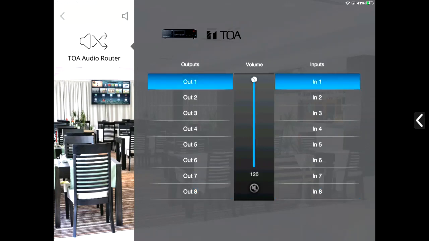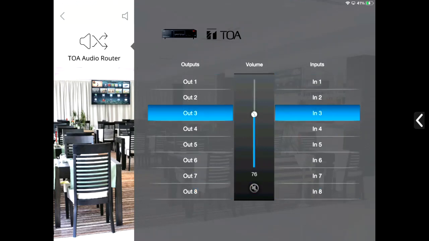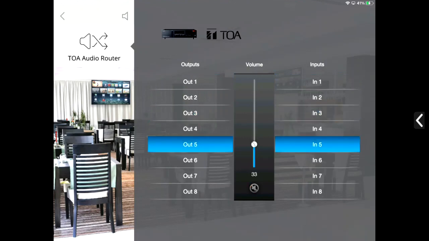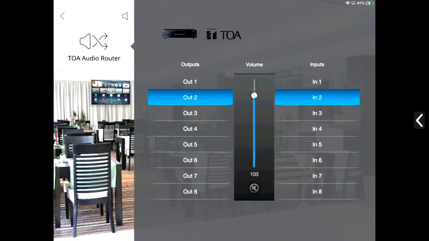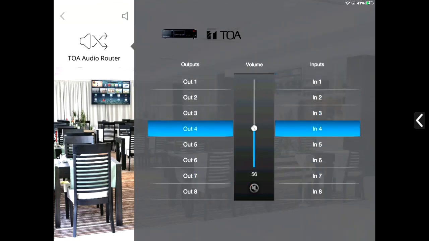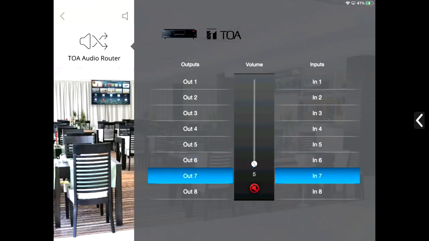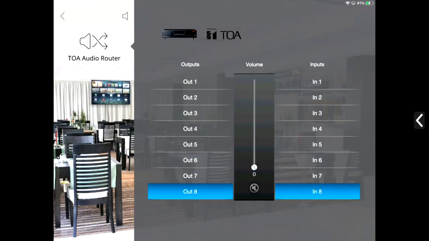And of course, we could also do muting for each output channel. So we'll just go ahead and apply that to each of the odd number channels and just run through one more time here so you can see the status that has been applied to each output channel.